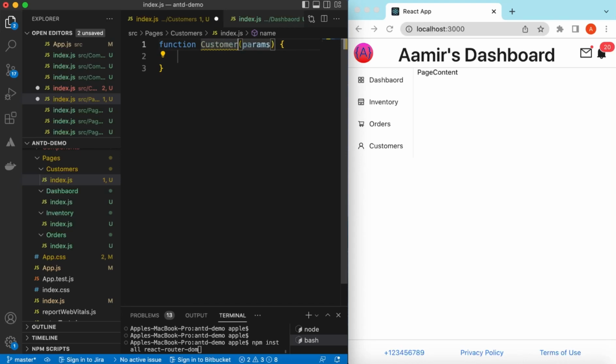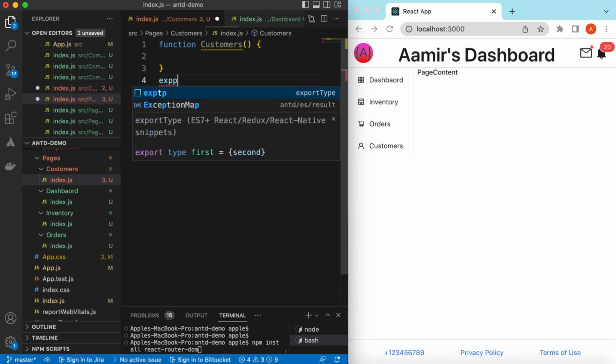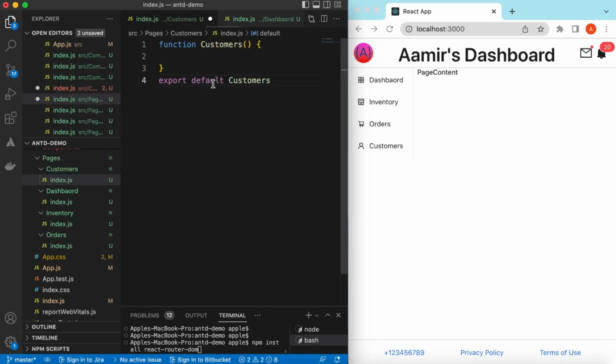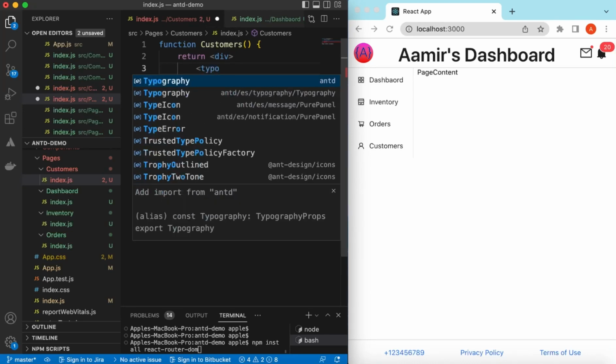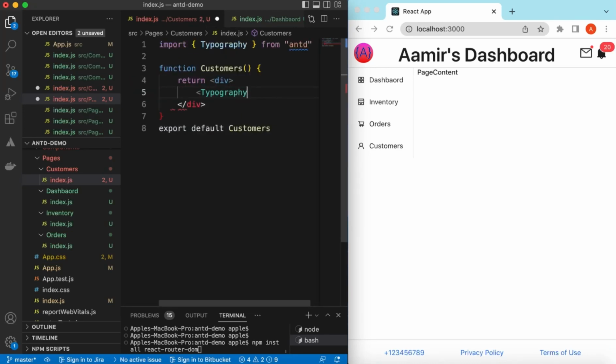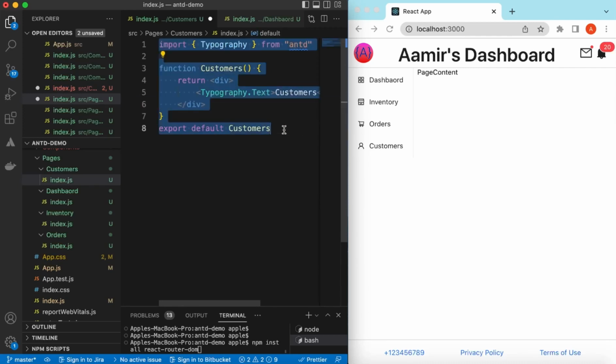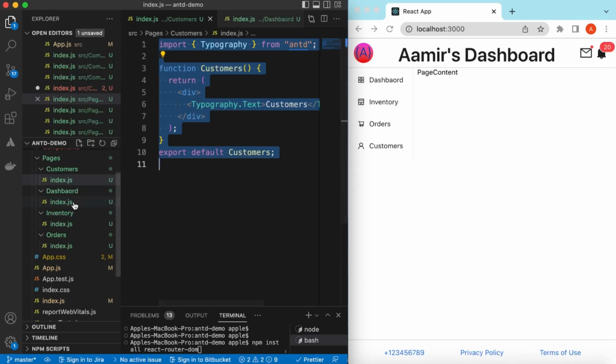Inside that we can say this is customers, and here we can say export default customers, right? And inside that we can just return a div, and there we can add maybe Typography, and maybe we can say only a text, and here we can say customers, right? So let's copy this one and add it on other pages as well.